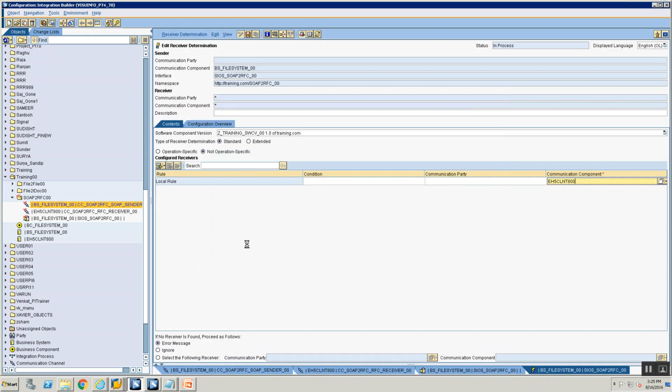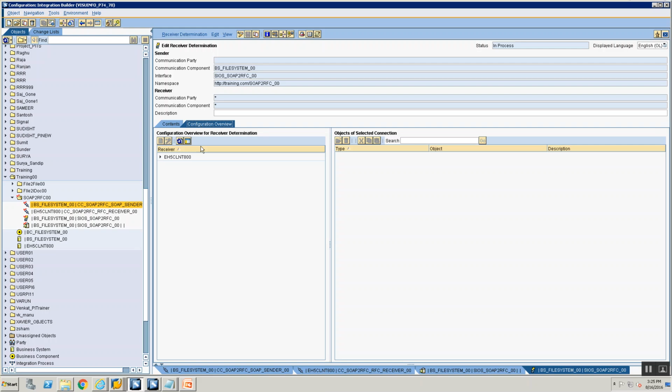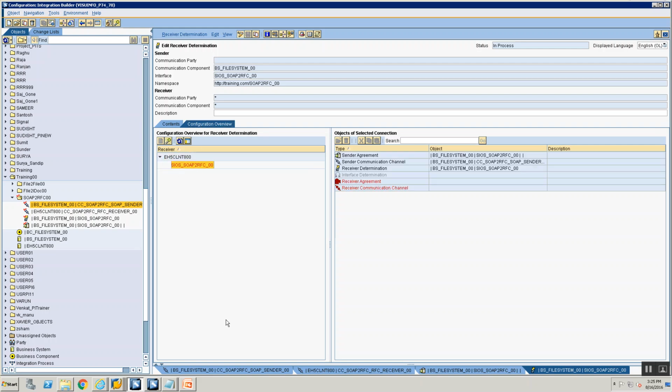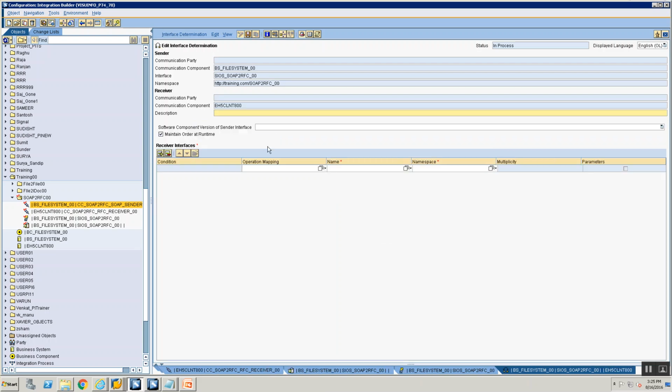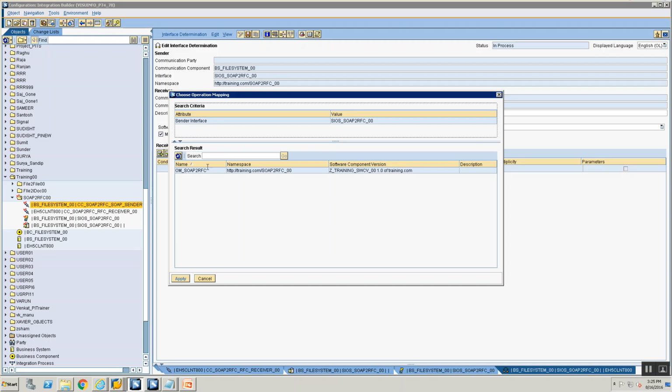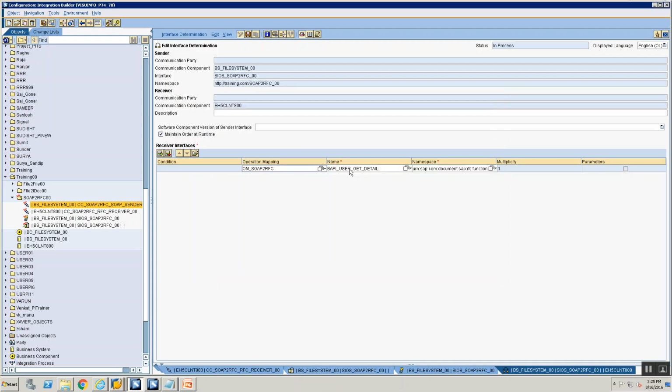Save your receiver determination object, and after you save your receiver determination object, go to configuration overview, navigate to your receiver, click on your interface. Your interface determination needs to be created. Right click, say new, specific. Now that you have created here, it's going to ask you for the operation mapping. Select your operation mapping, OM SOAP to RFC, and note here the receiver interface is now a BAPI.